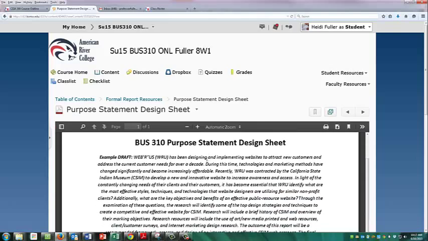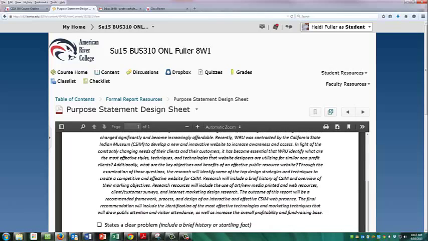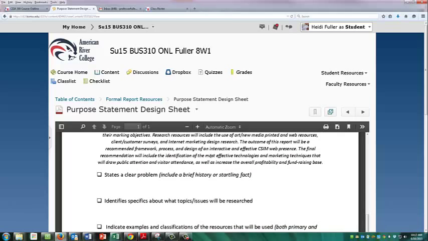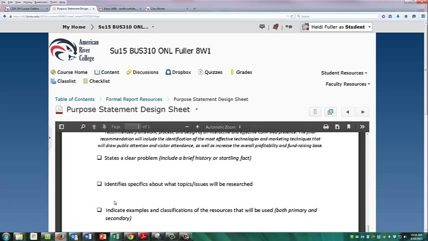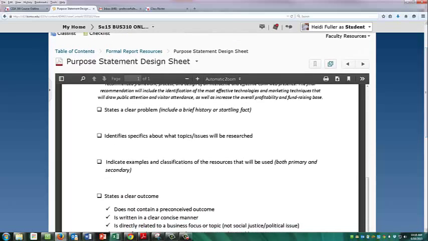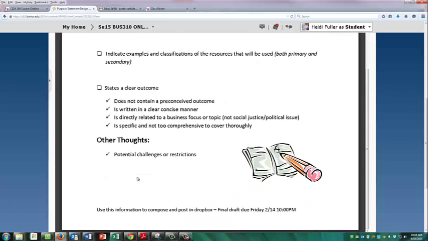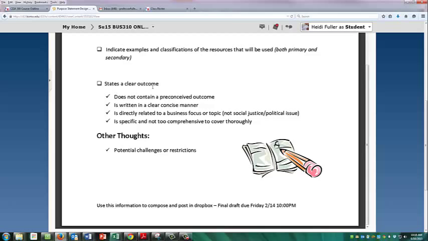What you're doing is you're composing a brief paragraph, no more than 5 to 7 sentences, that does 4 of the following things. Number 1, it states a clear problem and/or includes a brief history or startling fact. Number 2, it identifies the specifics about what topics or issues will be researched. 3, it will indicate examples and classifications of the resources that will be used, both primary and secondary. Remember, primary is information that you gather through surveys or interviews. Secondary is a collection of information that already exists and that you find in research. Finally, it has to state a clear outcome.